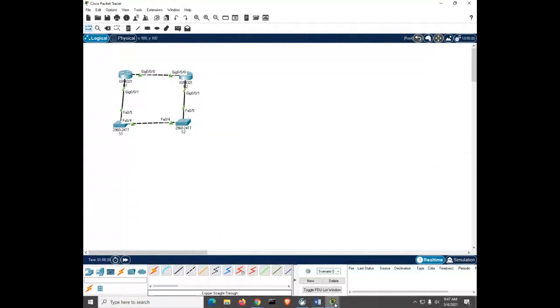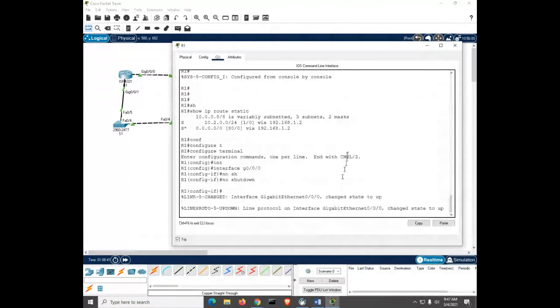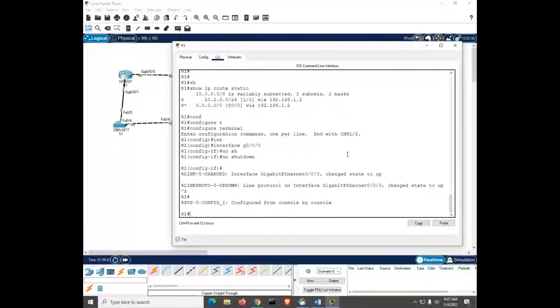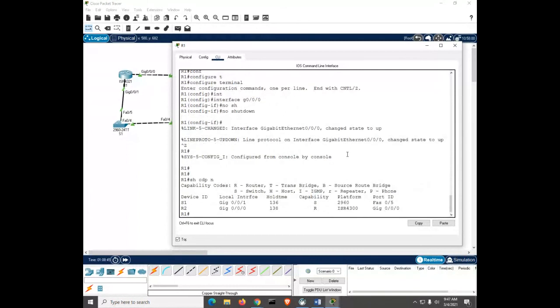So if we go to router R1, for example, let's do a show cdp neighbor. You can see S1, I'm connected down to the bottom. I can see R2, which I'm connected to on the right. That looks good. That's fine.